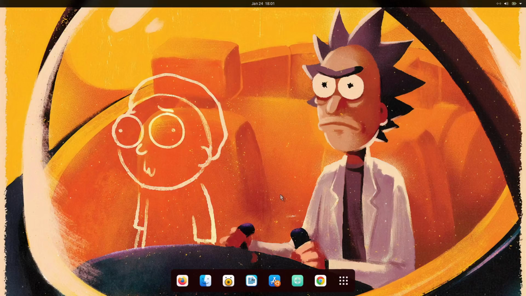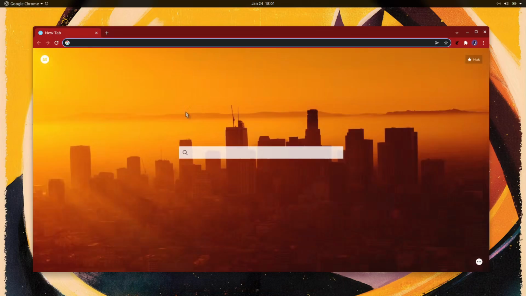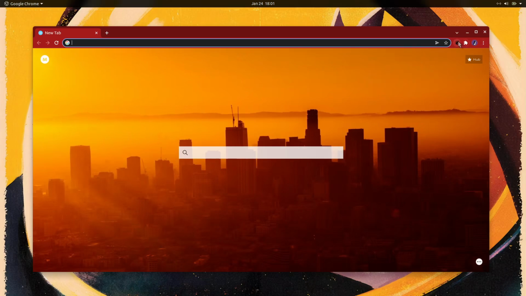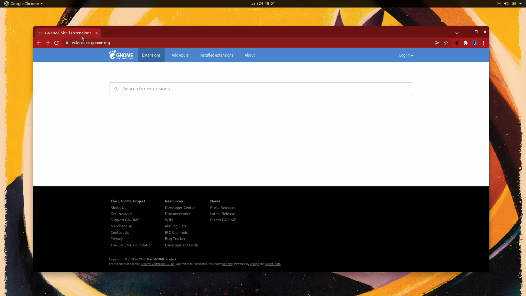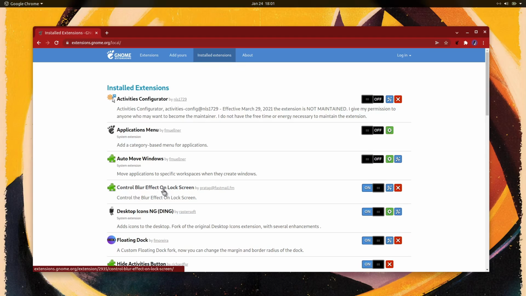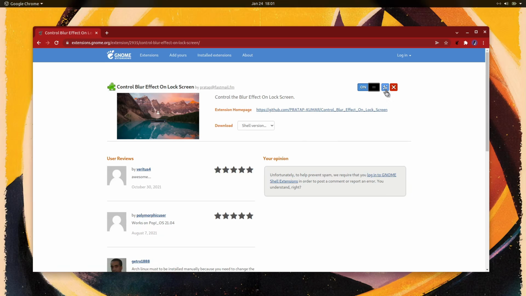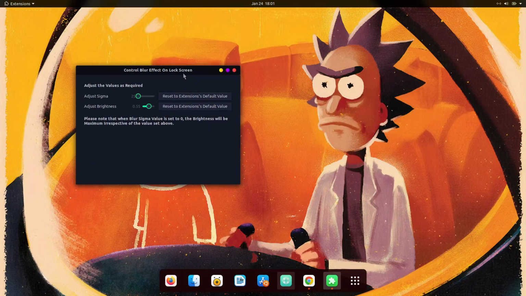And before I show you how to change the background of your login screen, I'll show you how to add a blur effect to your lock screen, because a lot of people have been asking that. So to do this, you can head over to your favorite web browser, Chrome or Firefox, and go to the GNOME extension page. Over here, you want to install the Control Blur Effect on Lock Screen extension. You can go into its setting and adjust the sigma or brightness. I've set mine to 25 and 0.55.